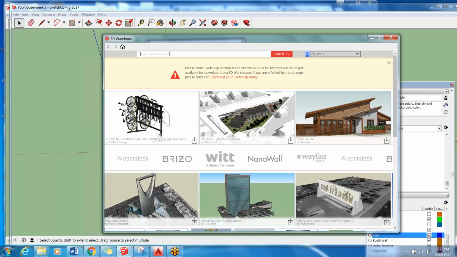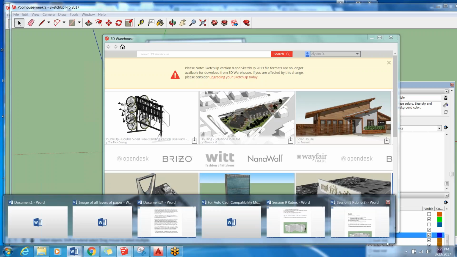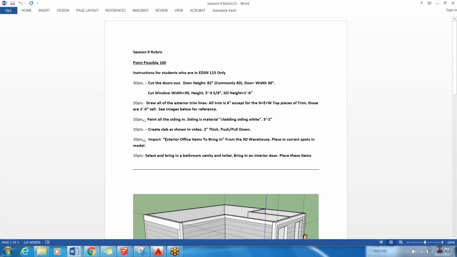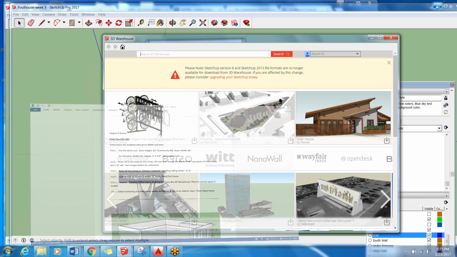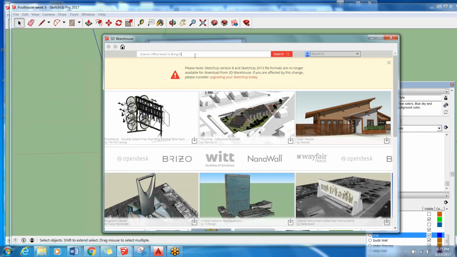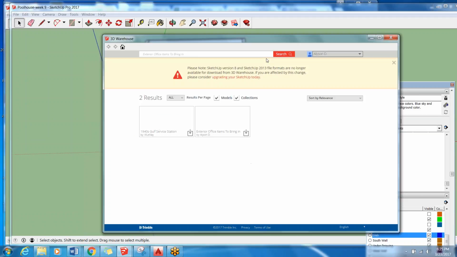All right, so I'm going to type in, and my rubric says it for me, exterior office items to bring in. So I'm just going to Control C that, put it up here, Control V, and search for my model. Oh, this one. This looks promising. By Allison D. I created my own account. It's really painless to do.